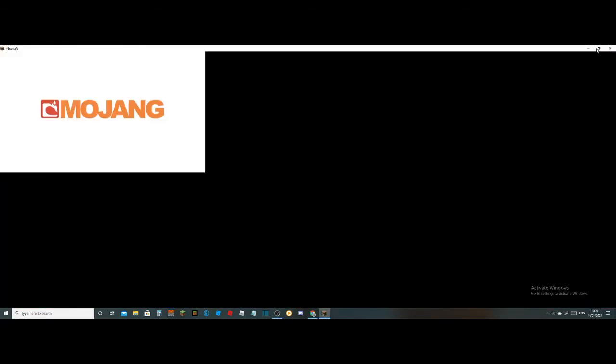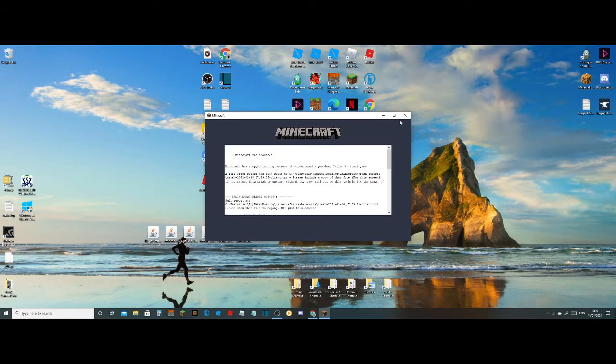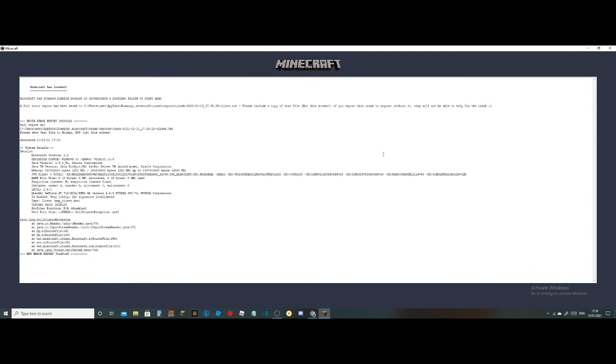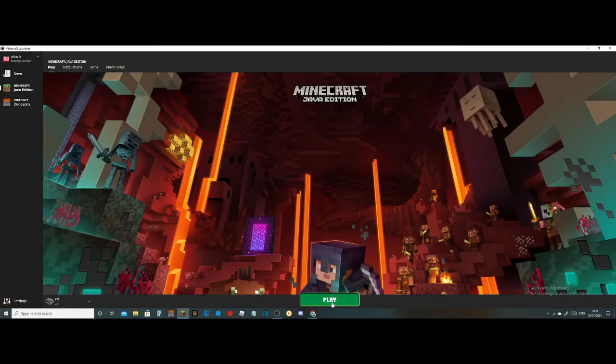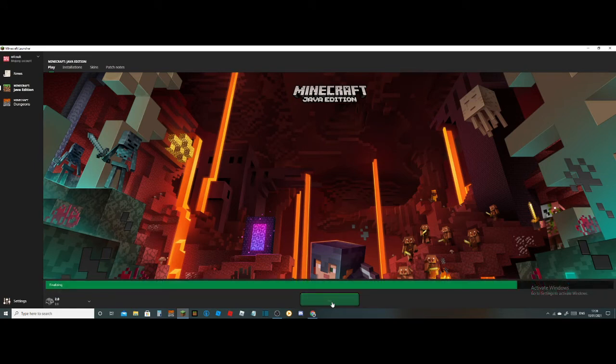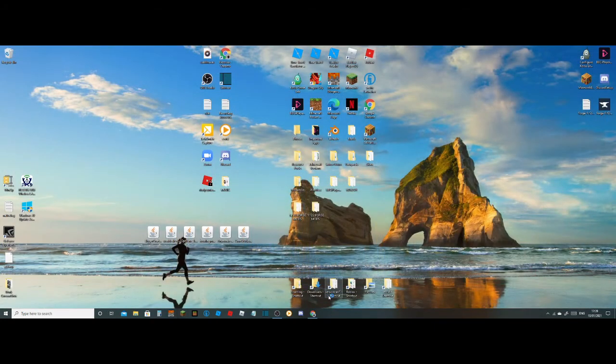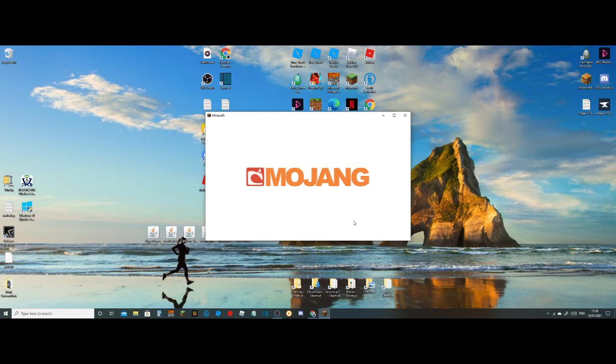There's the Mojang. Wow, this takes a long time to load. Oh, it crashed. Okay, that's just my computer. On your computer it should work, but sometimes my Minecraft doesn't work. I'll try to load it in. Okay, I'm just going to leave it and not click on it. Maybe it should work.